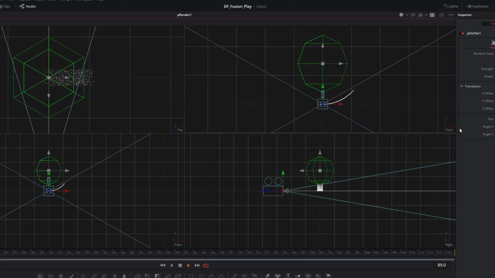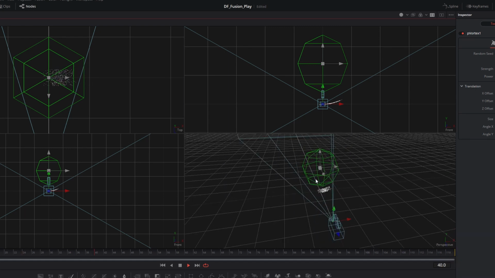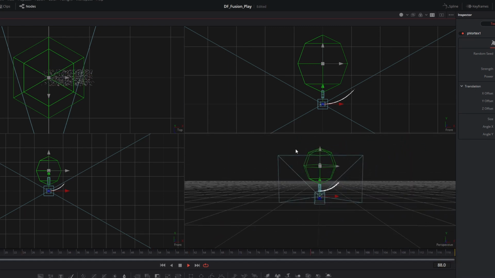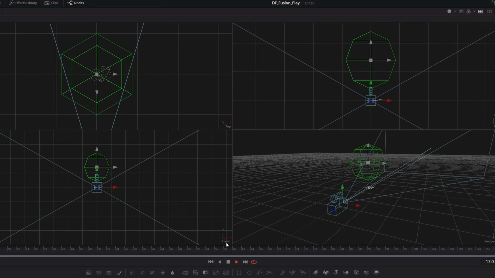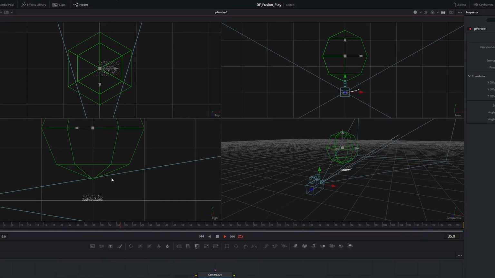So this is looking in the XY plane. I'm going to change this bottom one here to perspective. So this is the one where we'll be able to sort of zoom around on. And then this one here, we'll go with right. And we'll zoom in a little bit here.